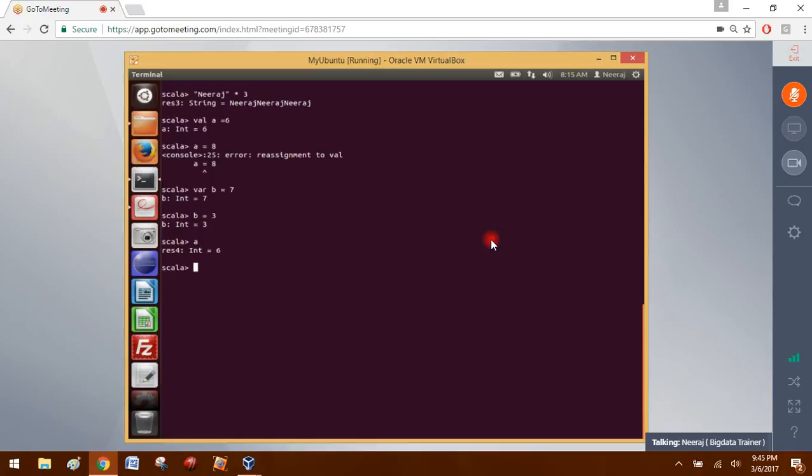Suppose I will declare one more variable where name is equal to Neeraj. First of all, when you are declaring a variable in Scala, you don't need to specify the type. Very interesting thing. In Java, I would write String name is equal to Neeraj. I need to declare that this variable is of type string. But Scala is smarter. You simply provide the variable name and the value. From the value, it will automatically understand what should be the data type.